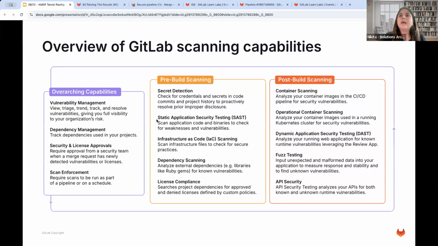That's a lot. With GitLab, we have vulnerability management, which I'm going to shortly share with you in the UI. That vulnerability management gives you full visibility to view, triage, track, and resolve your vulnerabilities across the entire organization. Then you have dependency management to track the dependencies used within your project, your SBOMs, right? Security and license approval for any approval that's required from the security team when a merge request has newly detected vulnerabilities or licenses. This is what we're going to do in the lab. And scan enforcement, we just did, right?